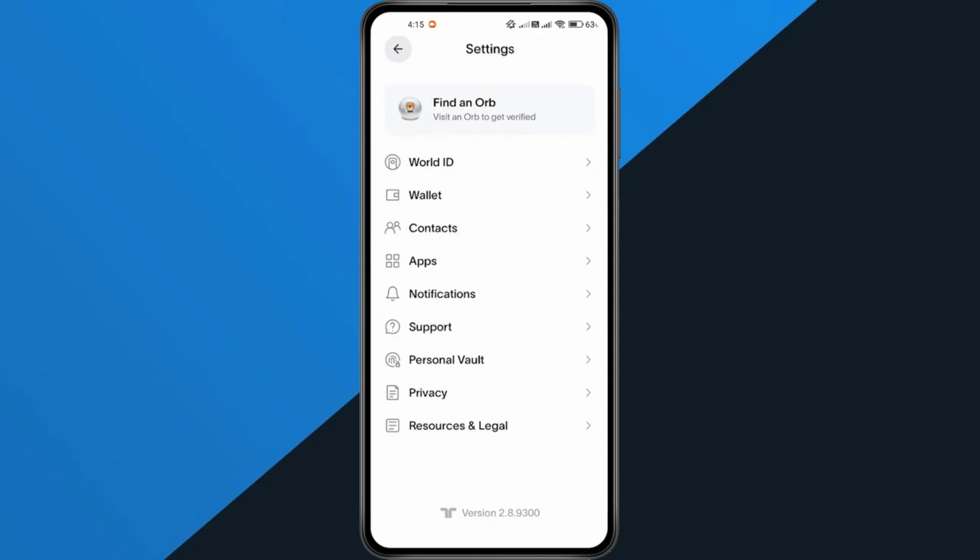After your orb verification is successful, the app will generate a brand new invite code for your account. This code is unique, and you can share it with friends if you'd like them to join through your referral. And that's it! That's how you can get yourself a fresh invite code in the World App.